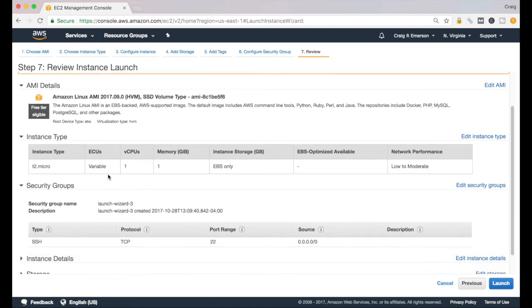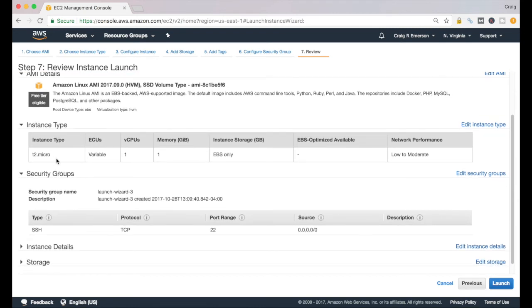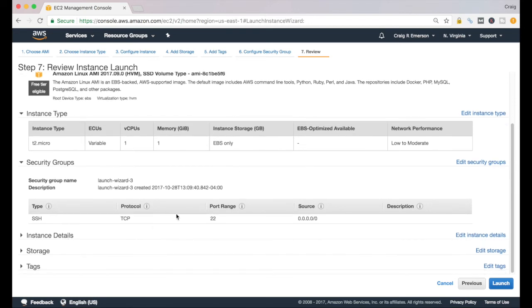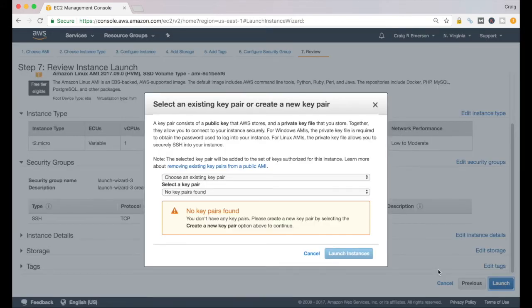And if you scroll down through the page, it'll give us an overview of what we're establishing here. So a T2 micro instance with EBS storage on it, our security group, and instance details, storage, and tags. So we've got all of this set up. Click on the launch button.